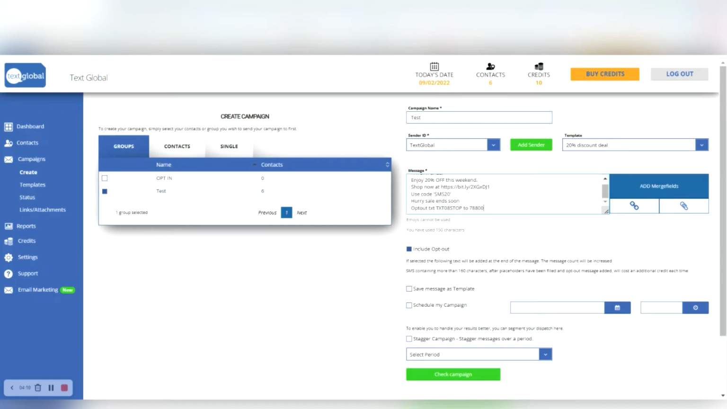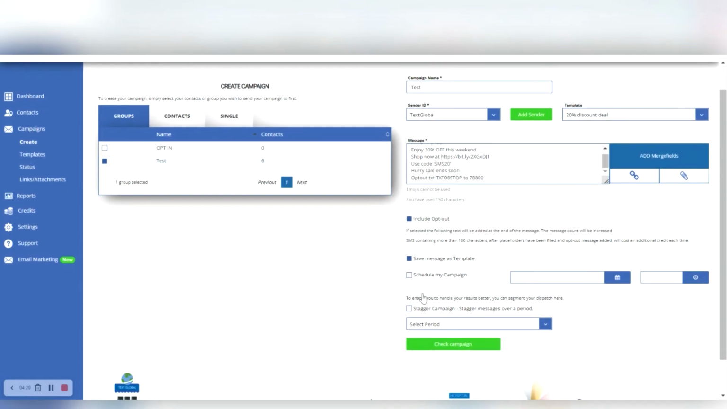So once you've sent the message or got all the details for the message set up, you can save it as a template so you can use it for future reference, and you can schedule it. If you didn't want to send it there and then, you could just select a date and a time that you want it to go out.